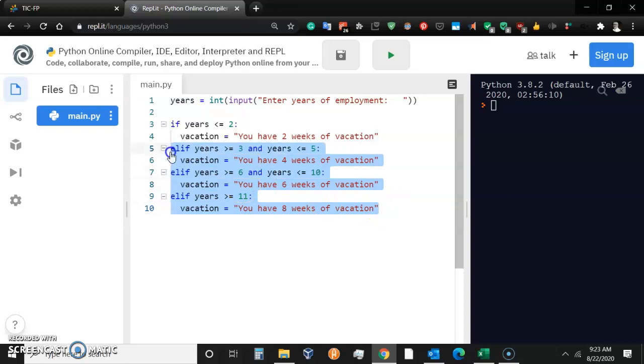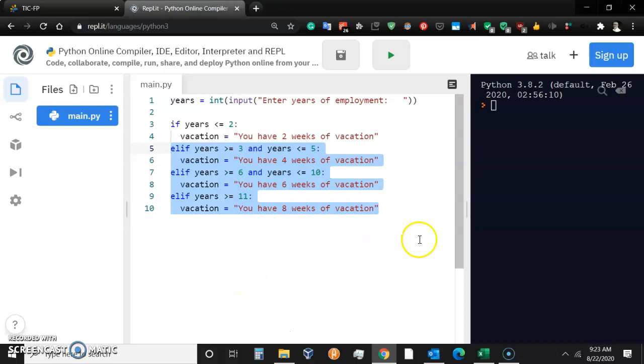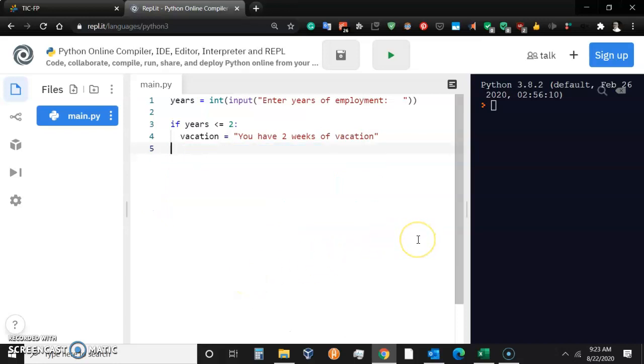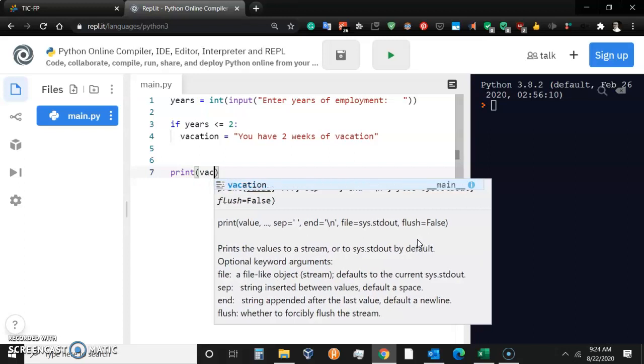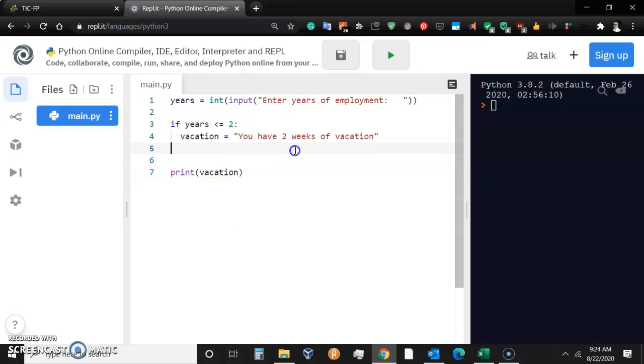So look it over, and in practice, I wouldn't even do that much. I would just do the if statement, test it out, make sure it works, and then I would go ahead and code the rest. In fact, let's go ahead and do that. Let's say we did not type all of this. So let me go ahead and do a copy, and I'm going to delete what I have here because I want to show you the thought process. Let's go ahead and print out the vacation.